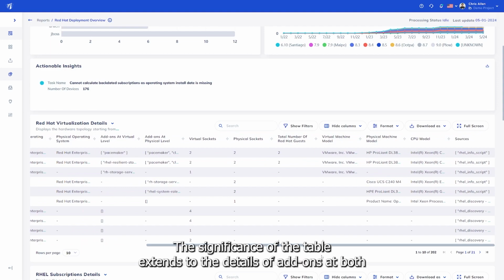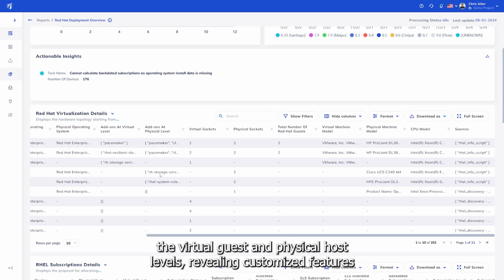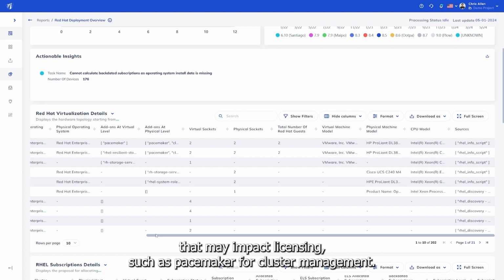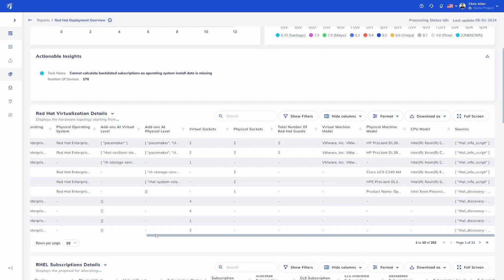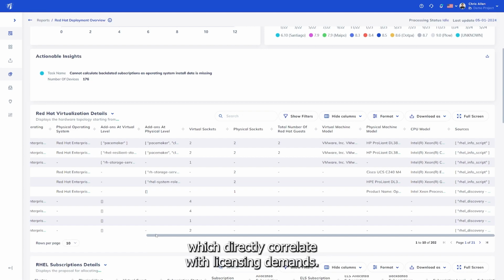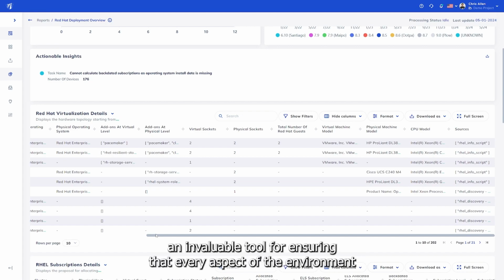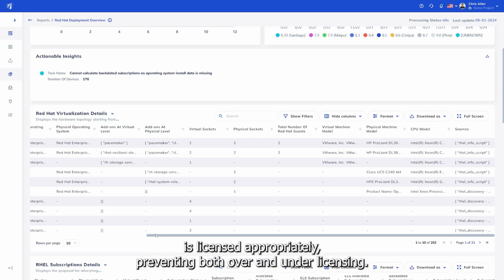The significance of the table extends to the details of add-ons at both the virtual guest and physical host levels, revealing customized features that may impact licensing, such as pacemaker for cluster management. It also specifies hardware allocations, such as the number of sockets, which directly correlate with licensing demands. By giving a clear overview of where and how Red Hat products are deployed, this table becomes an invaluable tool for ensuring that every aspect of the environment is licensed appropriately, preventing both over and under licensing.